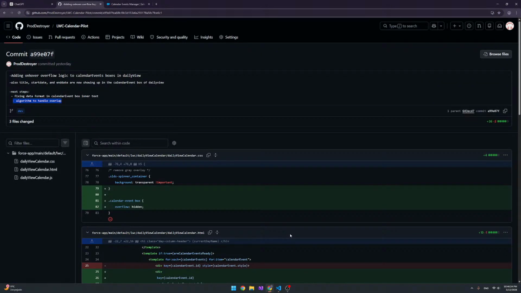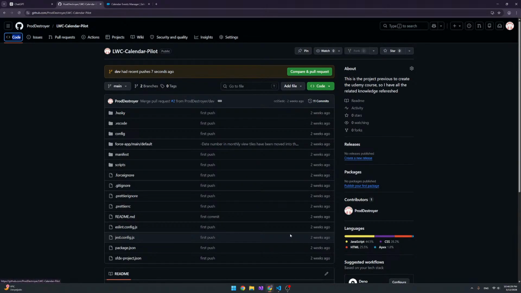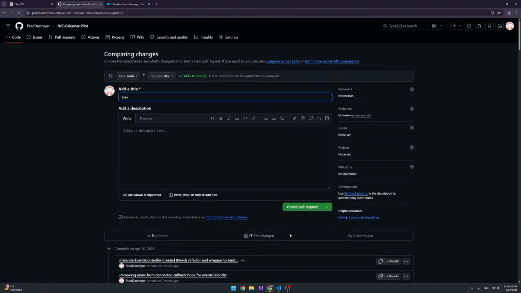I usually like to come here and create a compare and pull request. And I'm going to merge dev into main. Checkpoint of UI, checkpoint of project before starting to implement the calendar events overlapping algorithm.